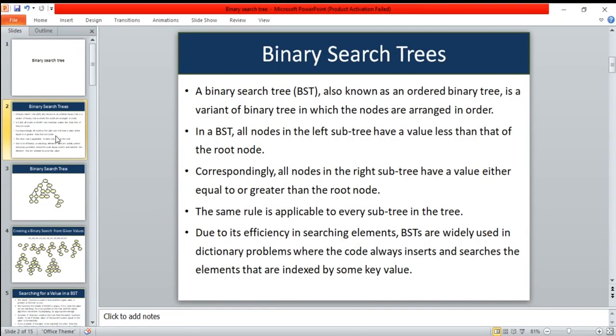So good morning. Today we are going to discuss binary search trees. So what does binary search tree mean? It is nothing but an ordered binary tree. It is a variant of binary tree in which the nodes are arranged in order. Whenever the nodes are arranged in order, that is called a binary search tree.